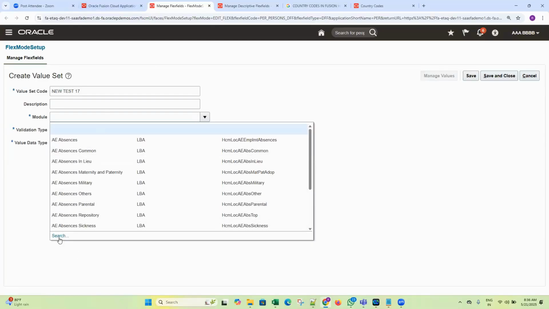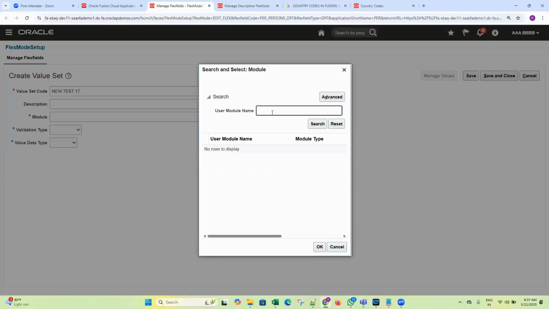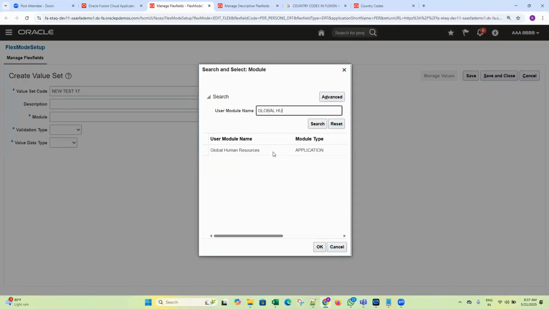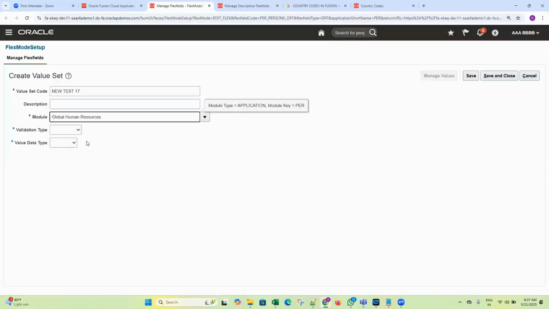Okay. Now, this value set I want to create. Listen very carefully, sir. On global human resource, the type I'm creating, okay. How many types do we have, sir? We have format only, dependent, independent, subset, and table. Mostly 90% we will create independent or table. In real time, we use independent and table.